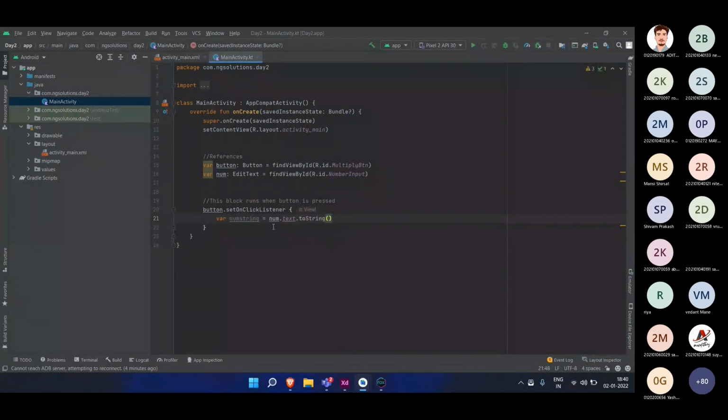But Kotlin is smart enough that it will automatically convert this dot text into string. But again, we need to perform a few more operations. That's why I'm using toString, so don't get confused over here. For that, I will give the output in toast format. So what is toast? You will be knowing this very soon. Let me write.